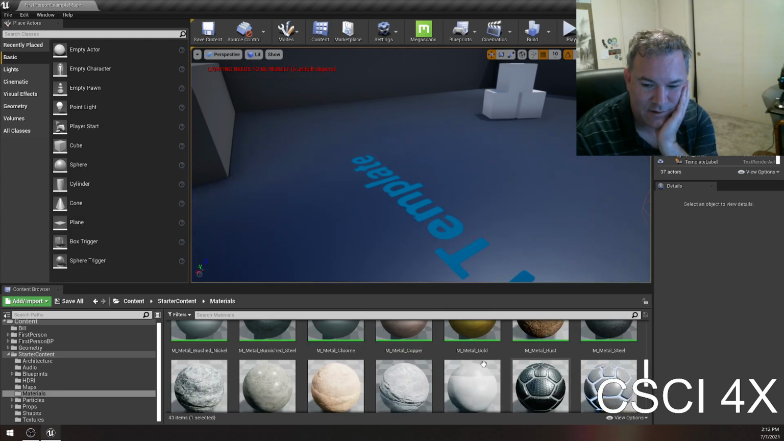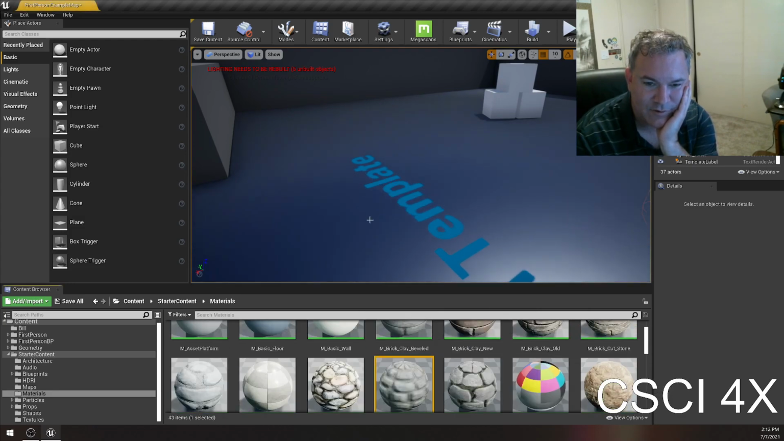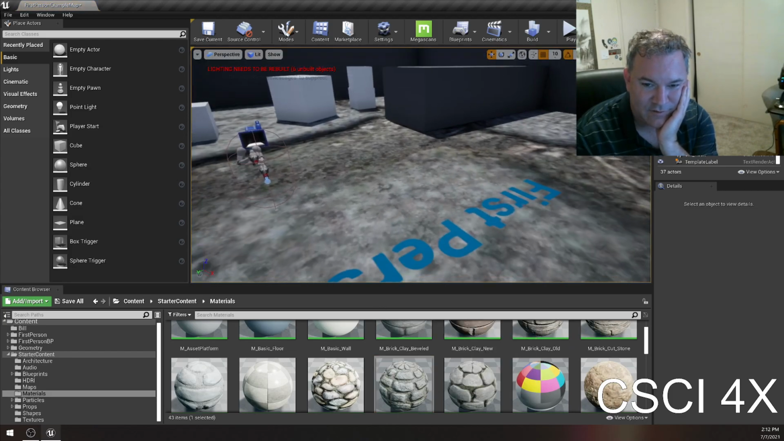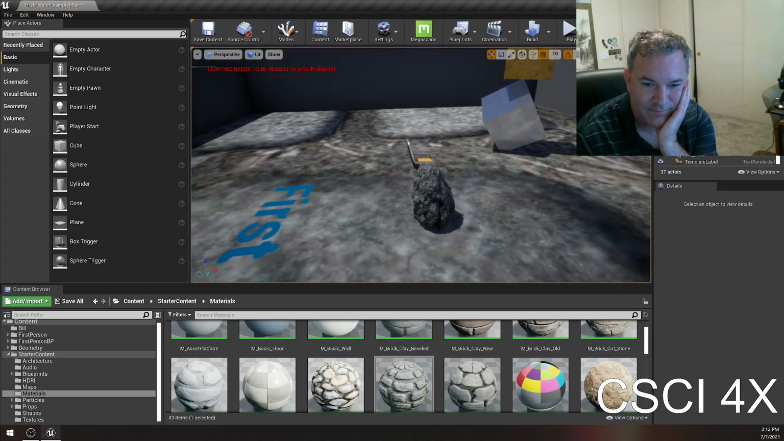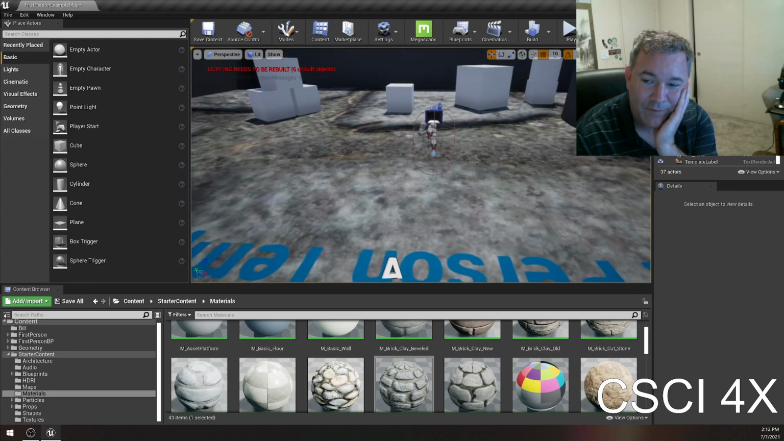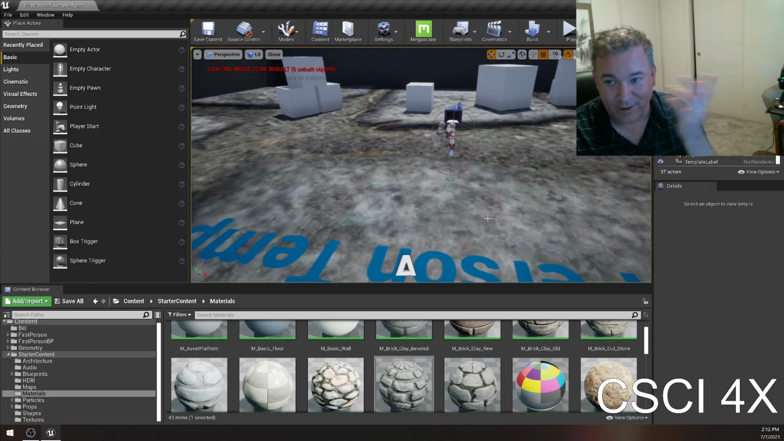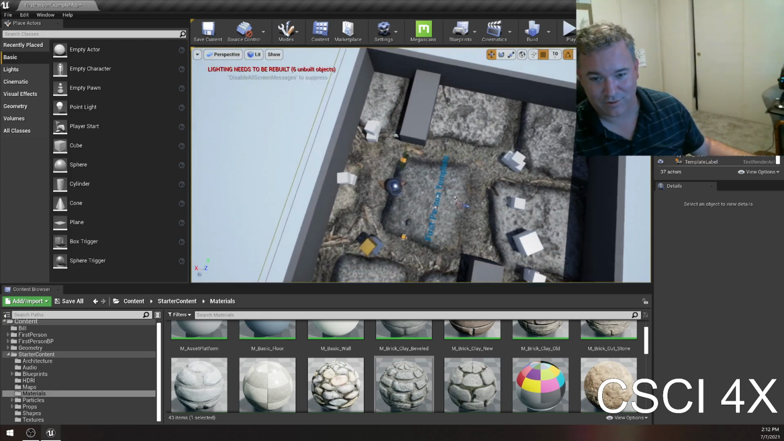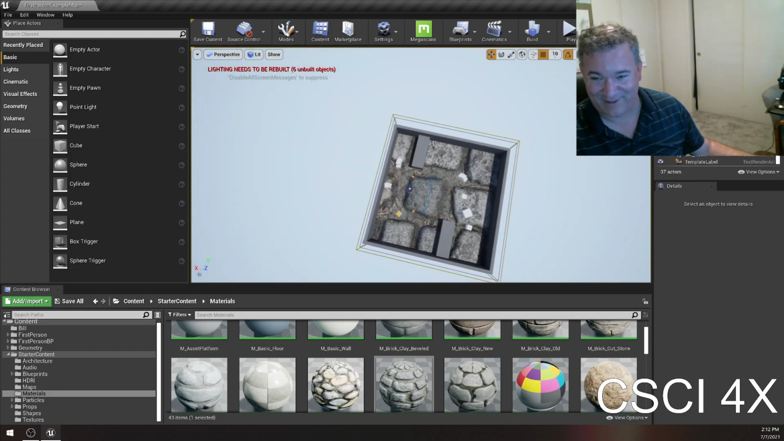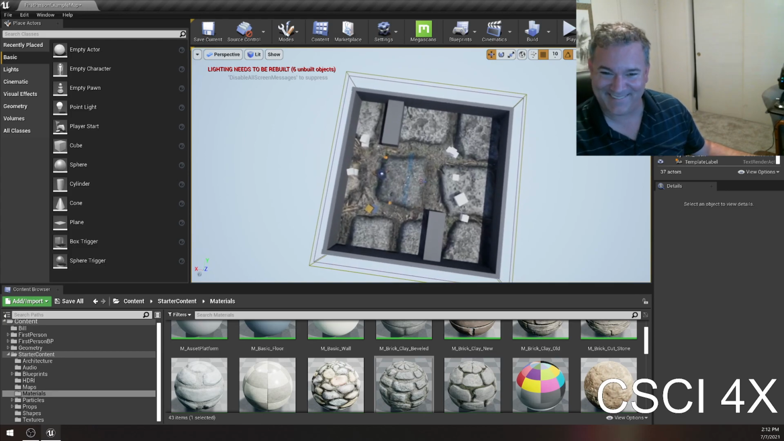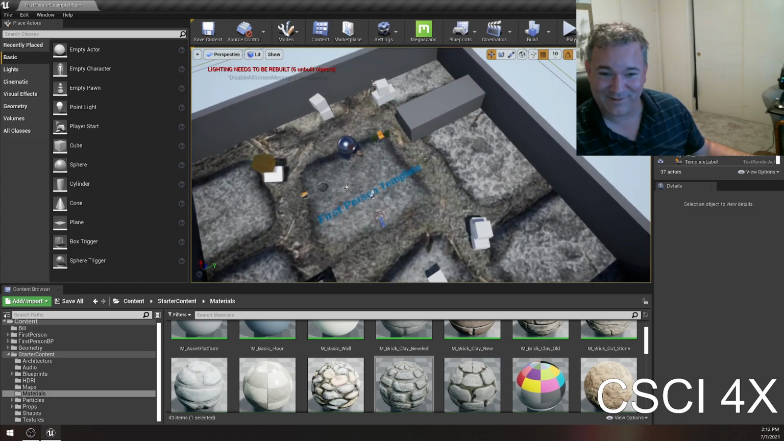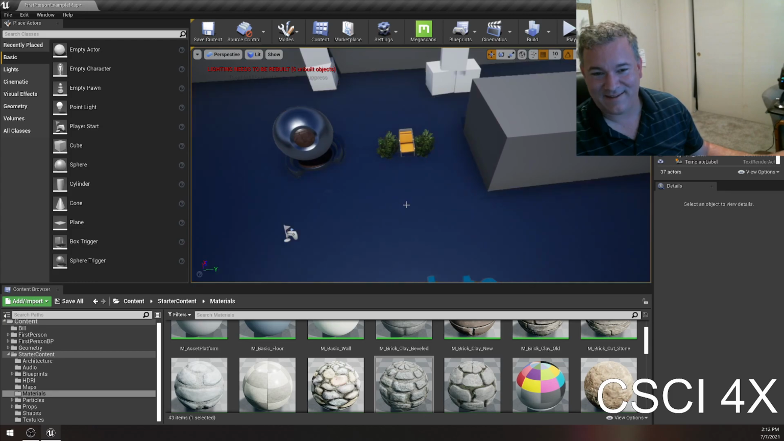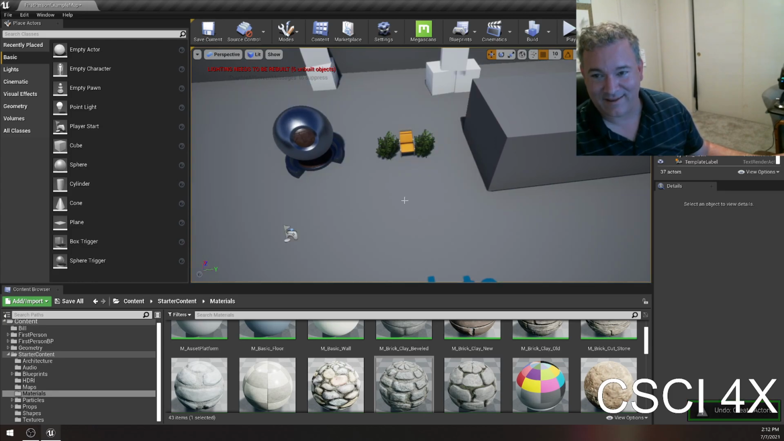Let's do one of these, like cobblestones. Do you see how it's super stretched out like that? It looks really bad. And this is why I was telling you that we don't use scaling that often. Because when you scale something, the textures... you see how bad that looks? It just looks really, really garbage. So anytime you do scaling, the textures stretch with it.